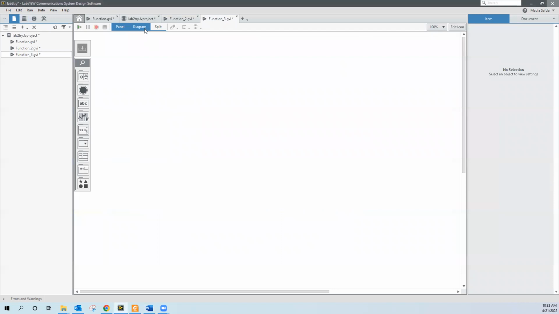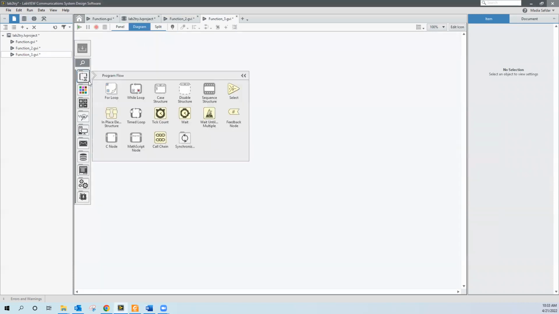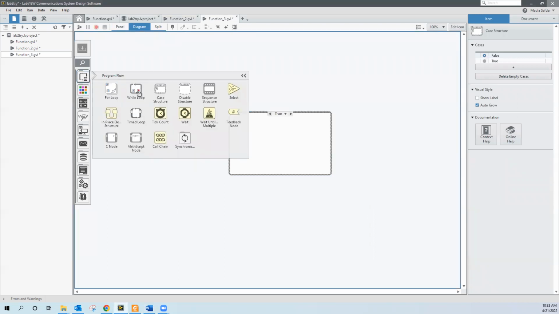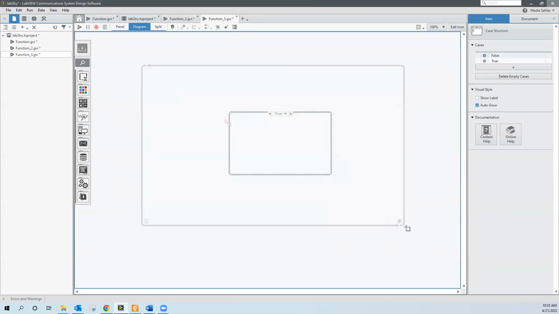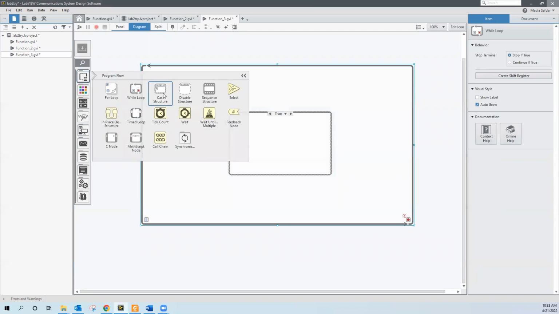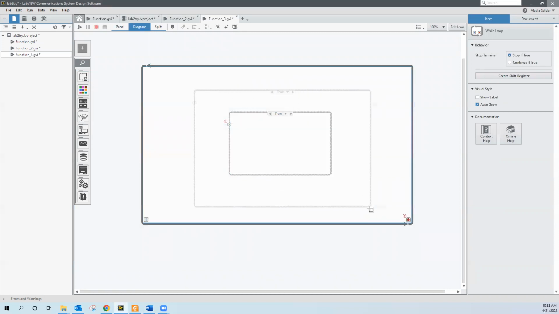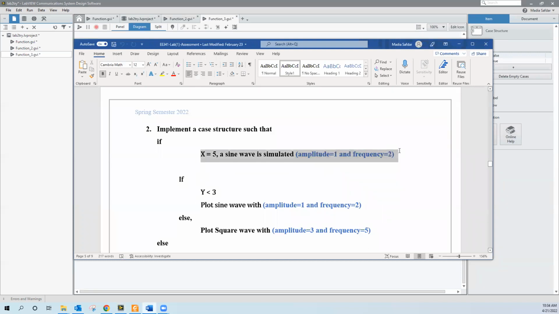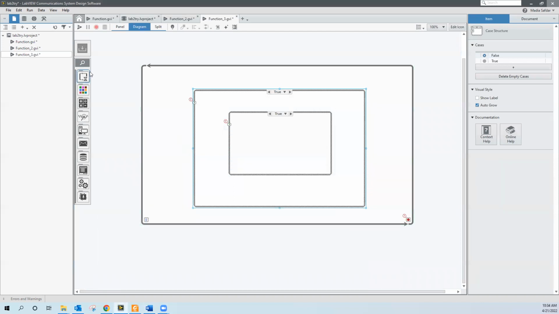Another VI. Go to diagram. First you bring a case structure. This is for inside. You bring the inner while loop, and then you bring another case structure which will be here. So for outside, the main condition is x equals to 5.